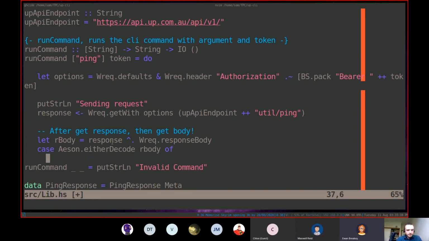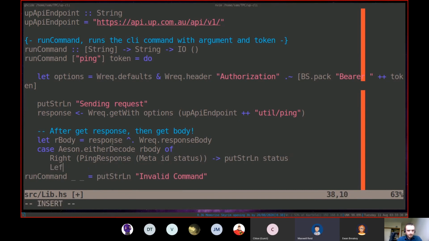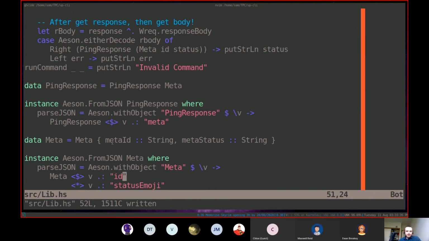Cool. So then we're going to decode this and we're going to go right if it's this, left if it's that. These are Eithers. I'll explain Eithers a little bit later. Response. And I can do some more fancy pattern matching. And we'll just putStrLn the status. And for Left error, putStrLn error.